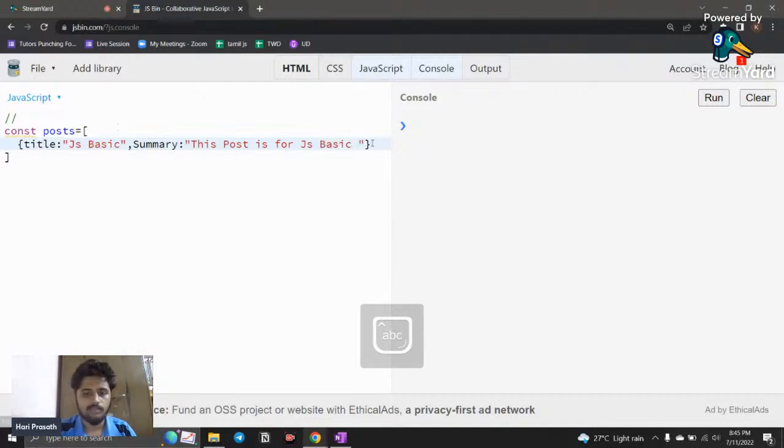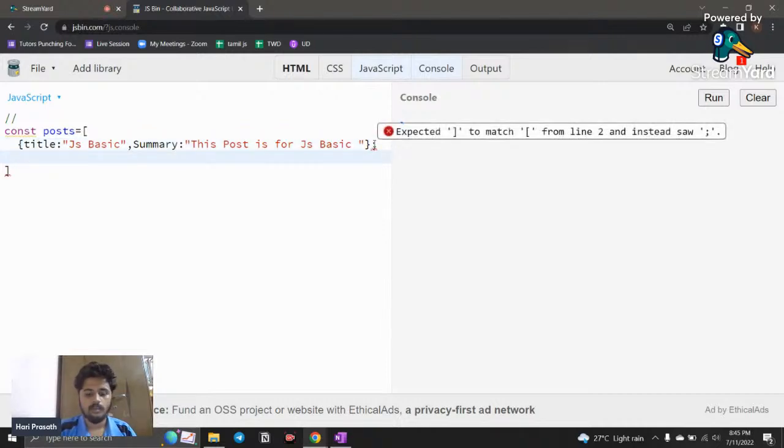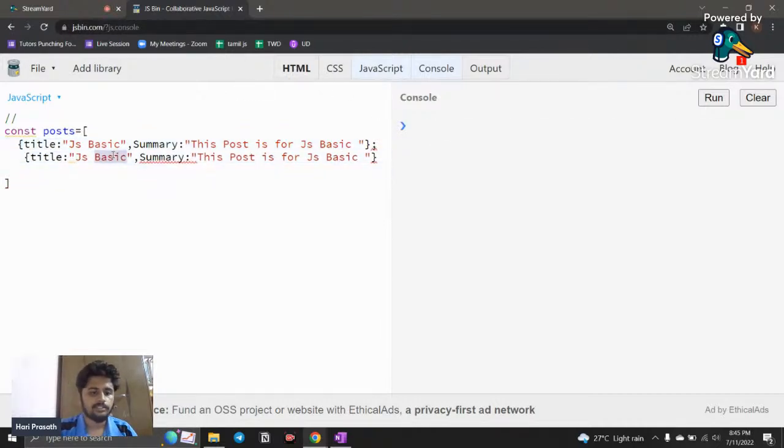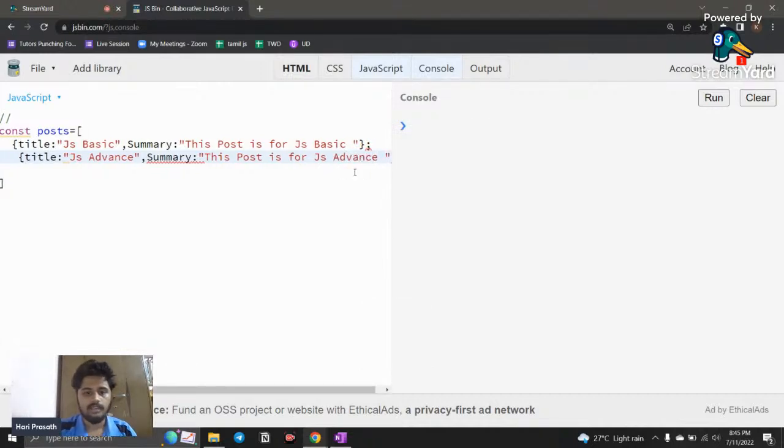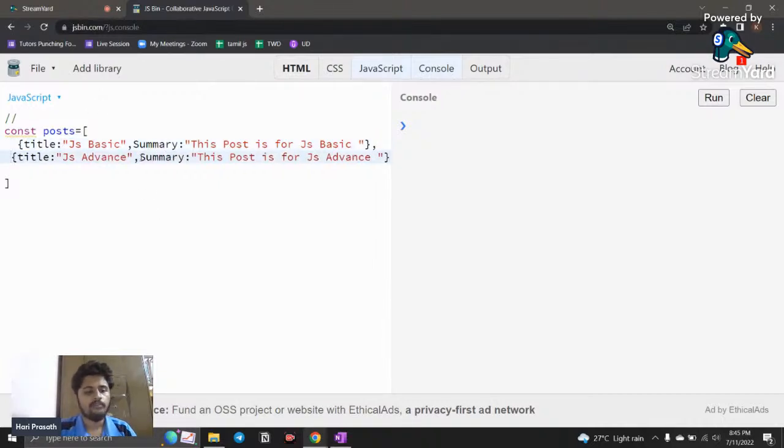So the same thing, I'm going to create another one. I'm going to paste it here, and I'm going to give advance, and I make this as advance. And here I made a mistake: it's not a semicolon, it should be a comma. So that is the thing we have done, I think. What I did is I created an array with two objects. I think everyone is fine with that. Inside there are two objects.